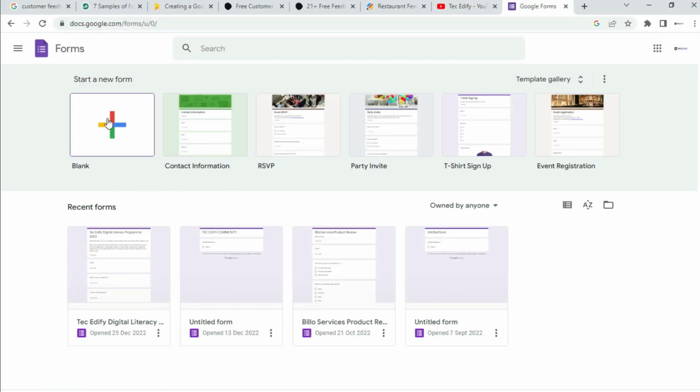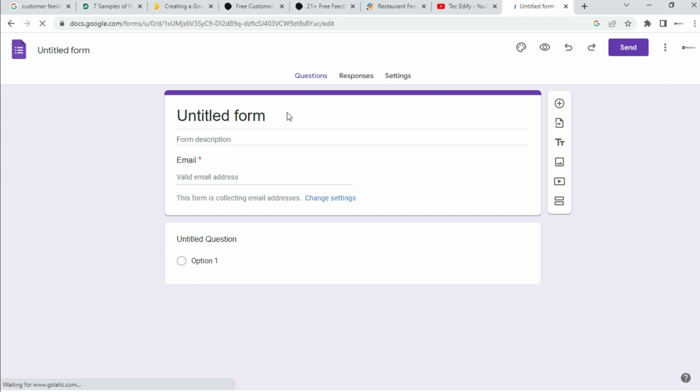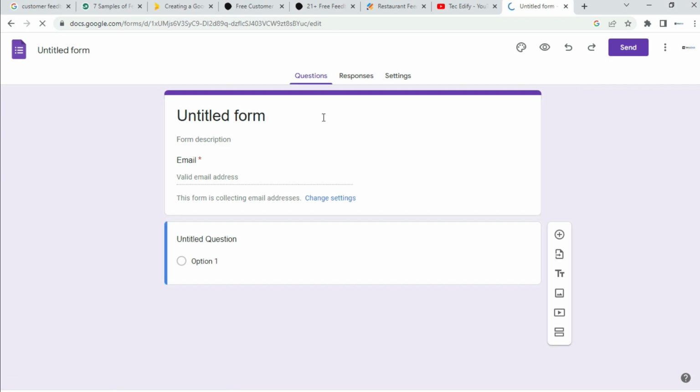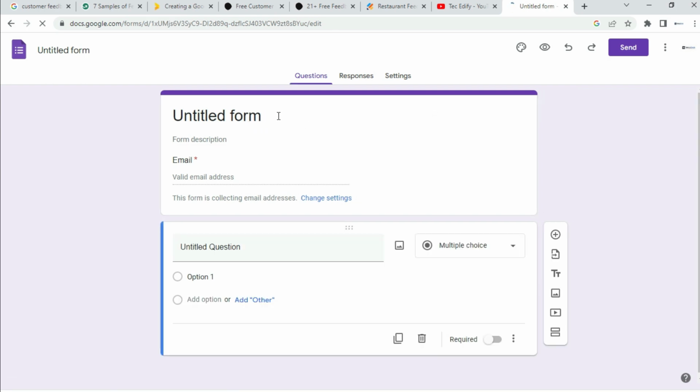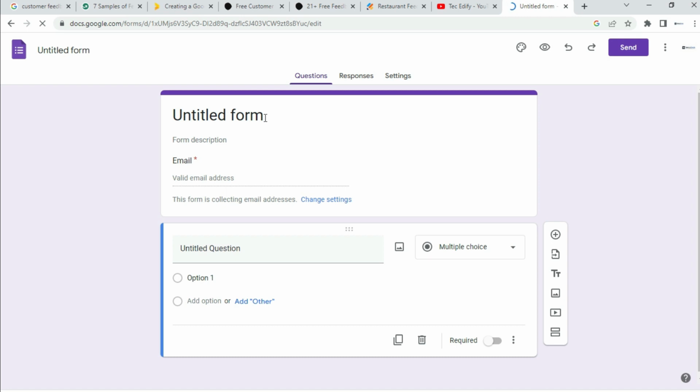Okay, so over here what we are going to do is create a blank form for our customer feedback. I'll just click on the blank here. When you click on the blank, it comes with this default untitled form. So actually we have to name our form. I'm going to use Tech Restaurant. That is the name that we're going to use for our form, and that is basically the name we are using as a business.